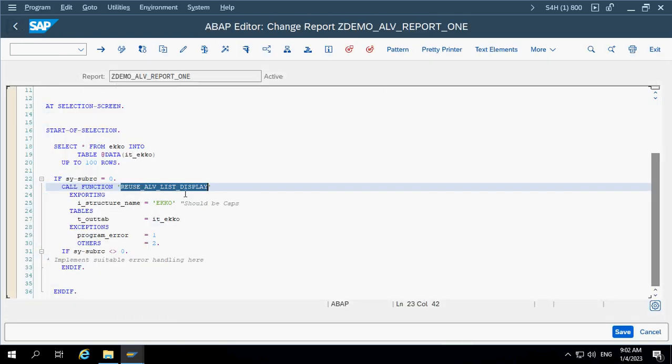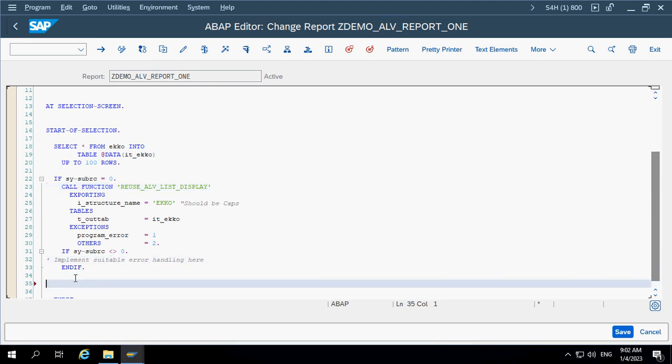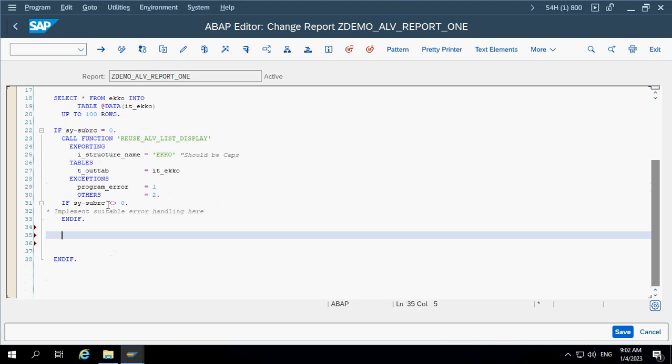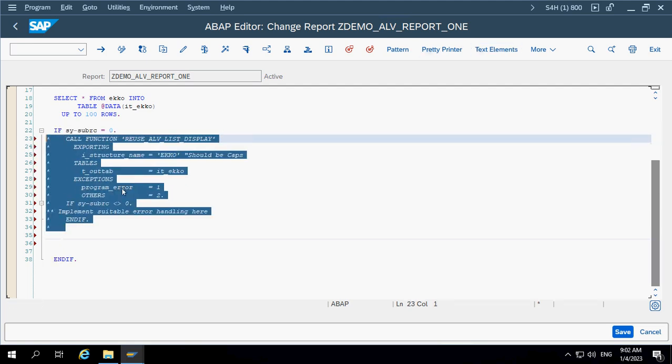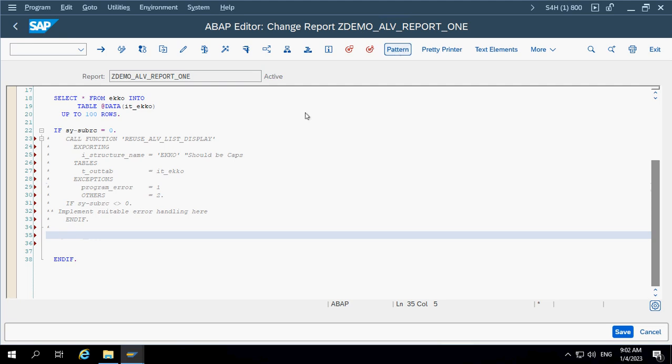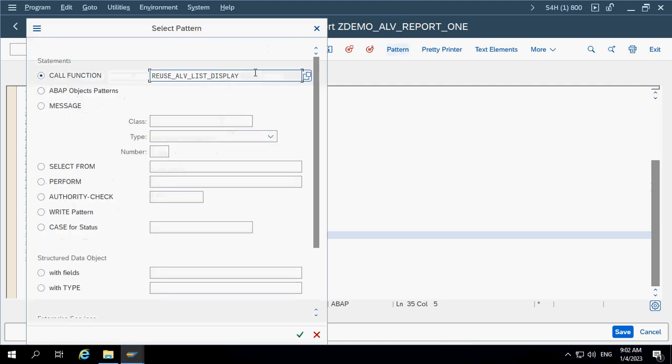Now we'll see what is grid display, right? We'll call one more function module, grid display. Let's keep it as it is. First it will display the list display, then it will go to grid display, so that we can compare both. Or we can comment this and call the grid display ALV. REUSE_ALV_GRID_DISPLAY.